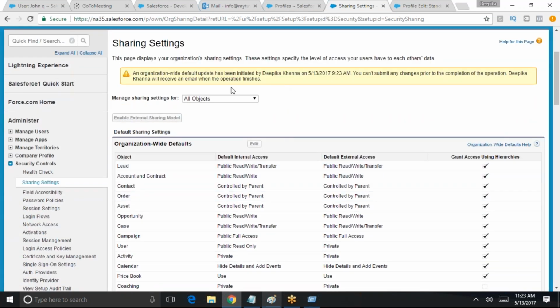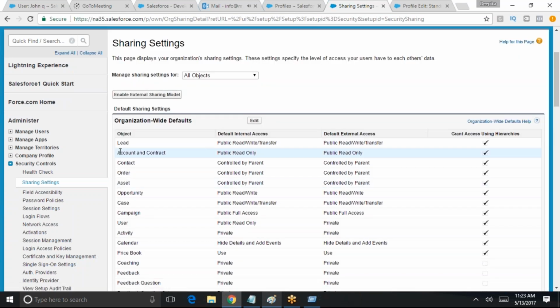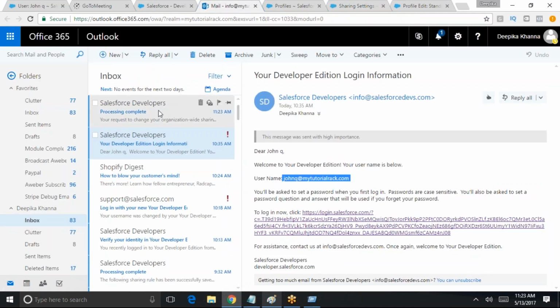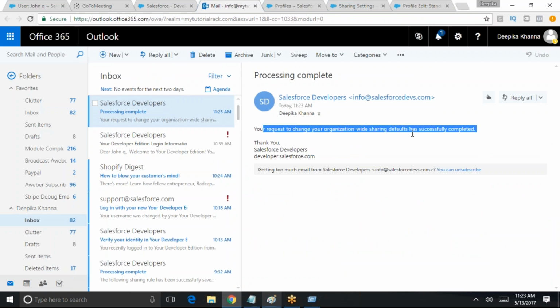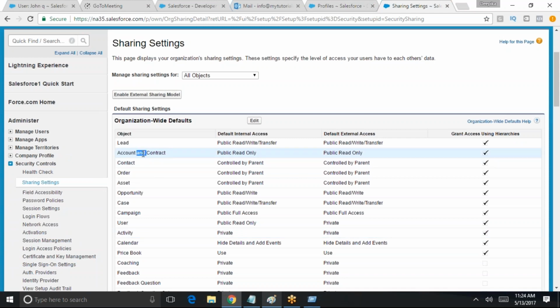Now it is changed. Let's go ahead and refresh it. It's still showing public read write because it's still processing. Once it finishes, it is automatically changed to public read only. We also got an email that our process has completed and we successfully changed the OWD. So now we have changed the OWD of the account object to public read only.